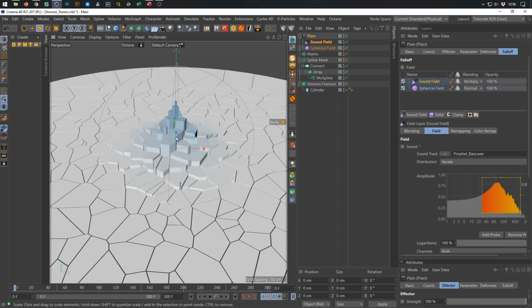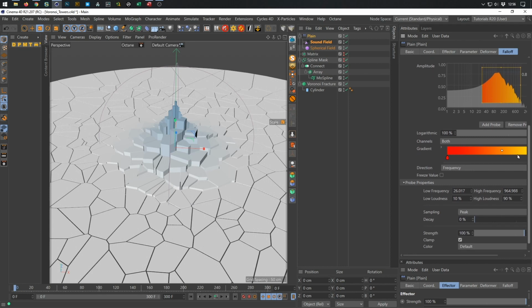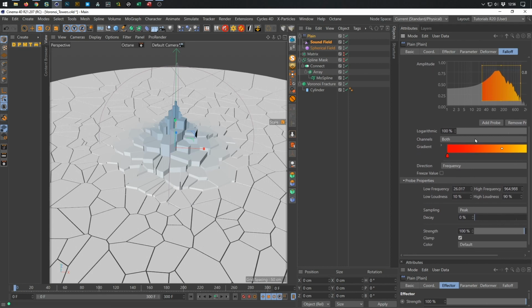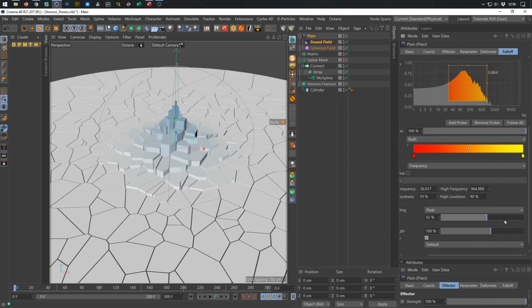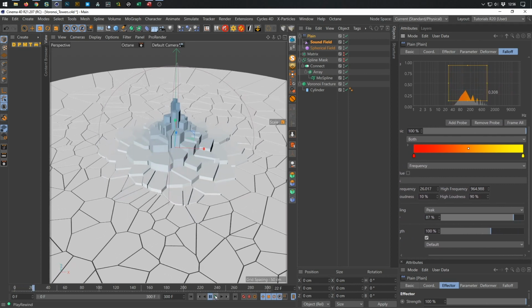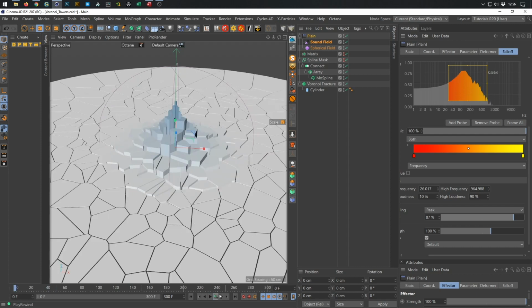But it moves a little too fast, everything. So you can go here, you have different things. You can go sampling, average, step, whatever you want. But here in the decay is it. When I go into decay, quite a lot up here, you will see it's smooth going down. This is too much, but 50 is fine here, I think.